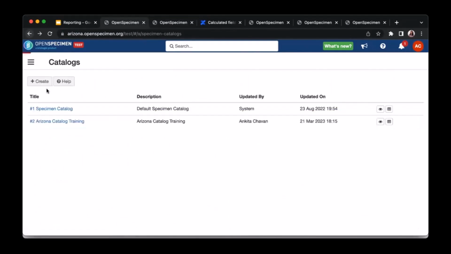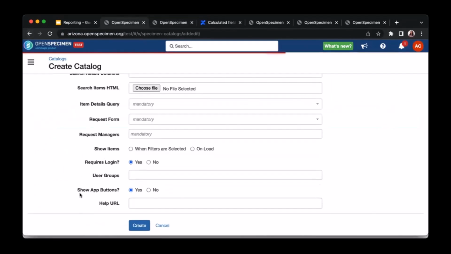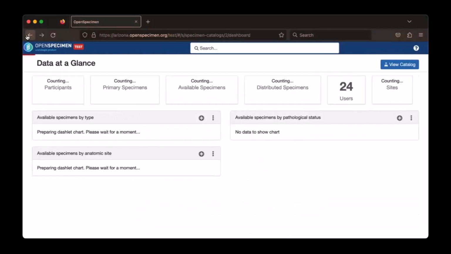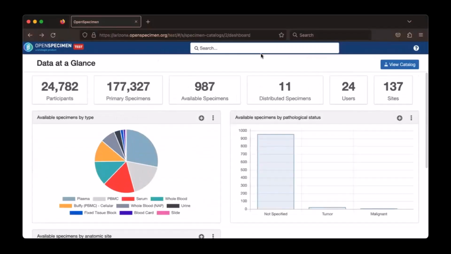So this is about the show app button. If you see for this catalog, there's no button present, only the online help about OpenSpecimen, etc.